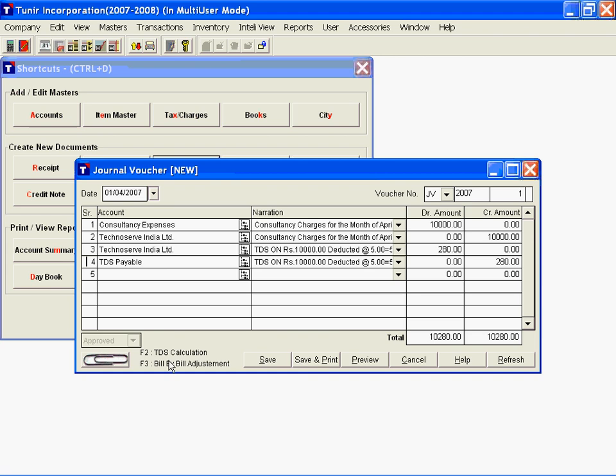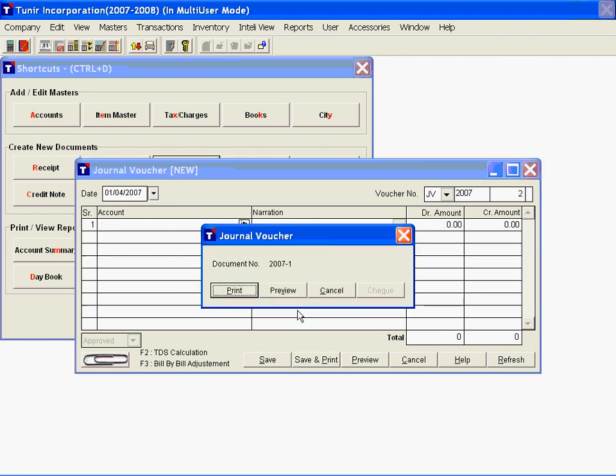I can attach a supporting document using the paperclip button. And now I will press the Save and Print button. It will show the journal voucher.